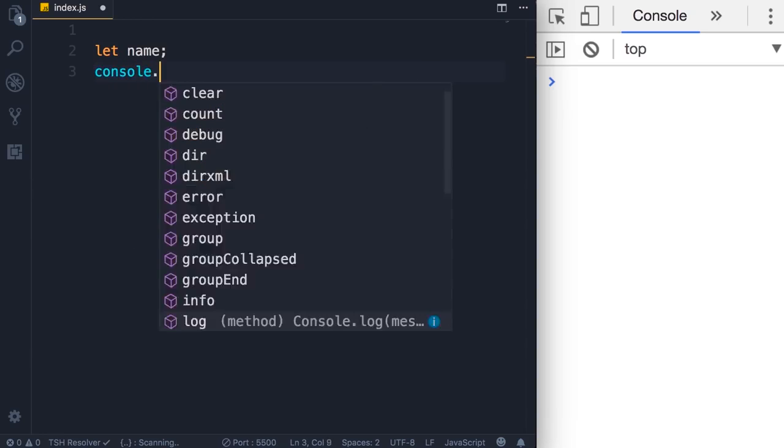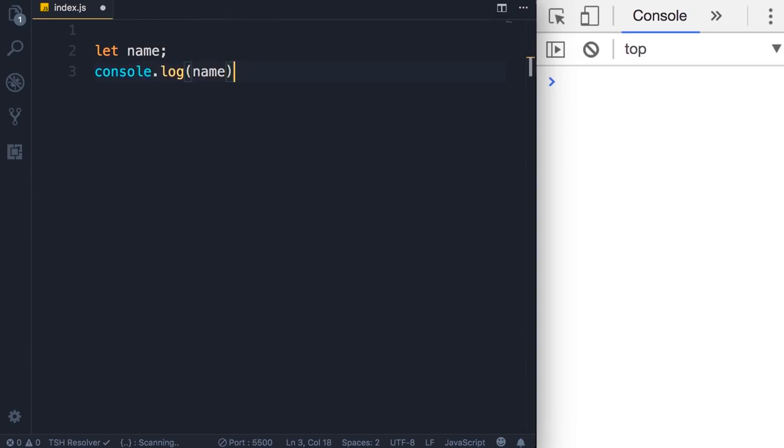So console.log name. Once again, we need to terminate this statement with a semicolon. Save the changes, and here in the console we see undefined. So by default, variables that we define in JavaScript, their value is undefined. Now we can optionally initialize this variable. So I'm going to set this to a string, which is a sequence of characters, like Mosh.